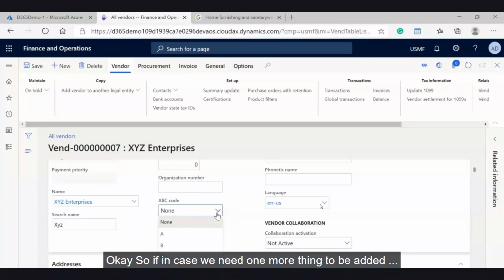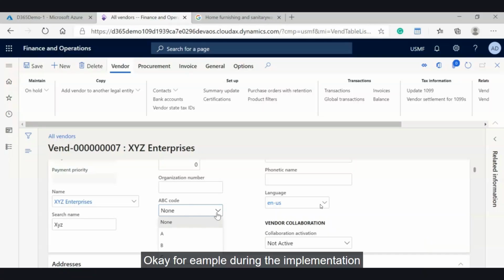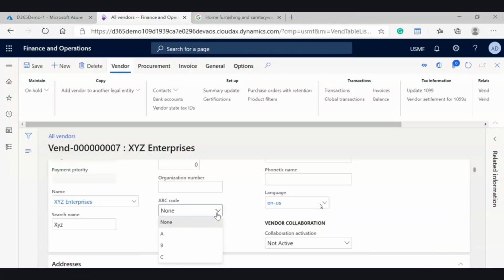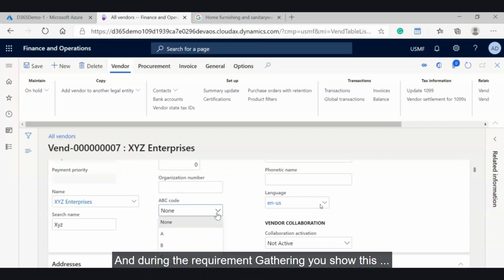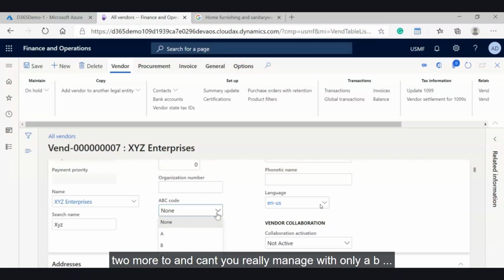Okay, so if we need one more thing to be added to this, then you will have to approach a developer to get this done. For example, during the implementation and the requirement gathering, you show this particular field to the client, right? Somebody representing the client team will tell you that we also want one more classification. We want even A, B, C, D, E because we have too many vendors, and we want to do the ABC coding even until D and E, right? Then you will try to convince them: do you really need two more, and can't you manage with only A, B, and C?